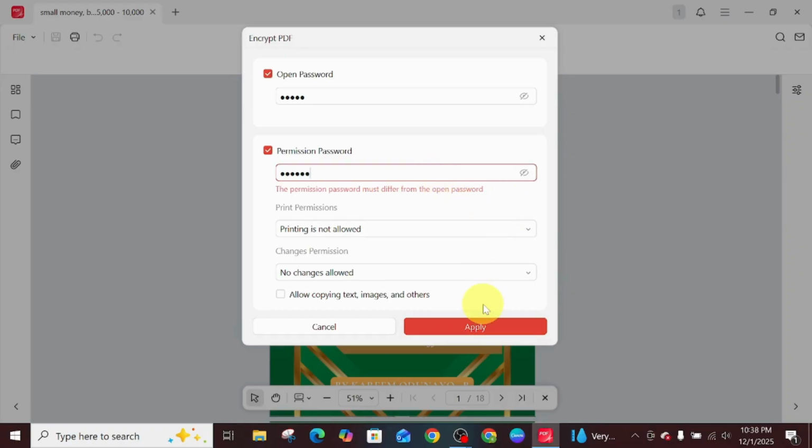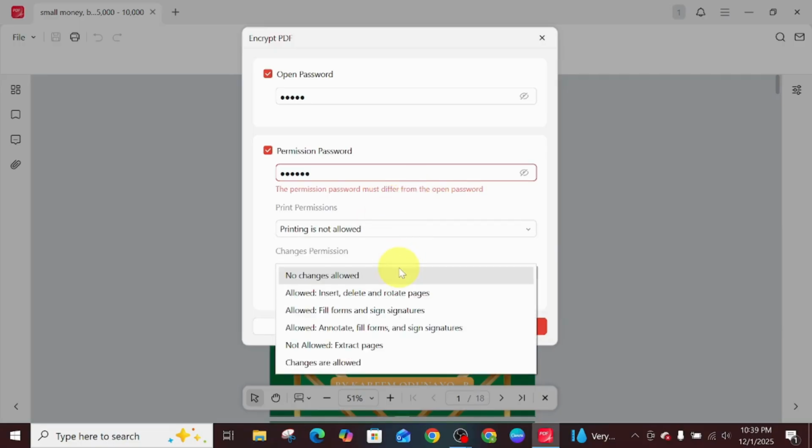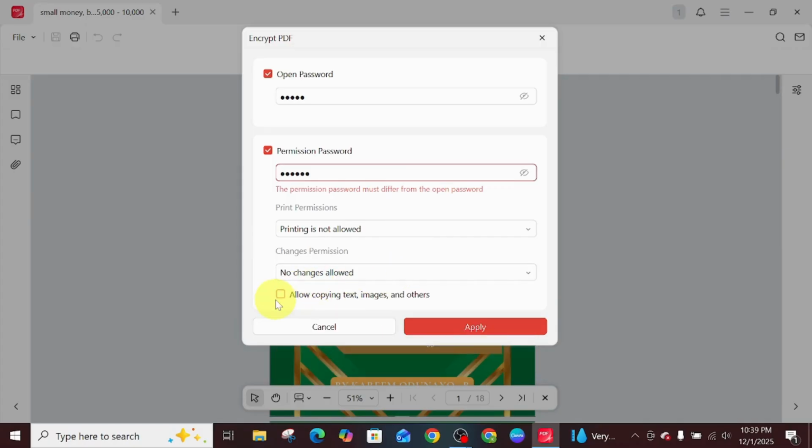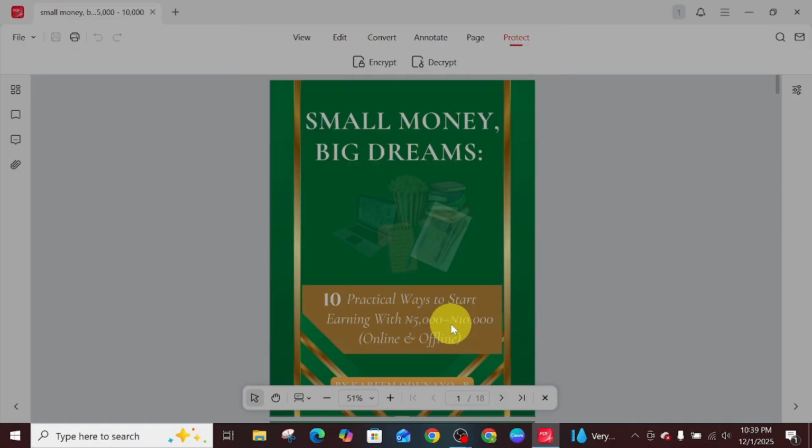Changing it now, you also have the liberty to give permission for printing, depending on resolution, or you don't want it to be printed at all. You also have the capability to include other permissions, such as no change is allowed on the PDF. And you can also click if you want to allow copying of text, images, and others. But if you don't want to allow it, you leave it unchecked, then you apply.